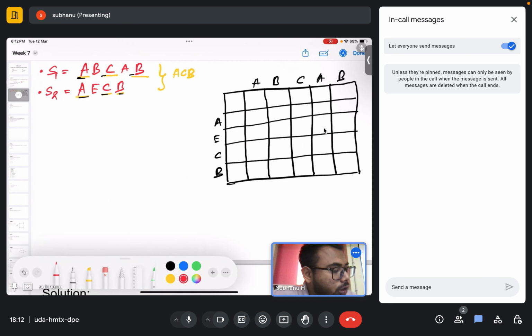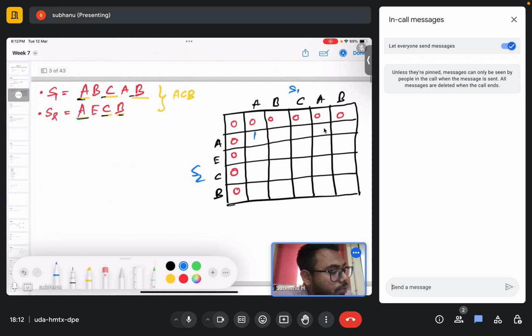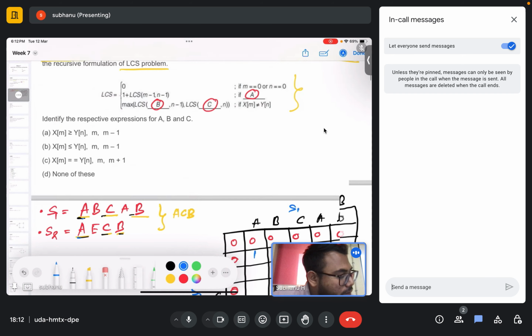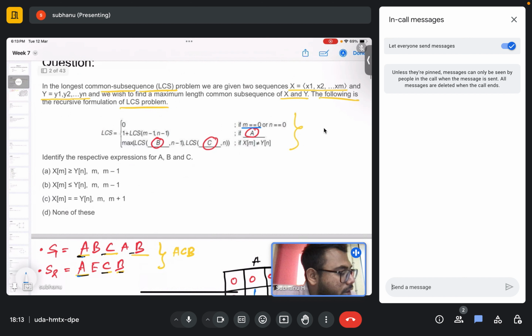Fine. So what you will do, first you don't have any sequence, so you will be writing 0. Then what we will do, that if you see that from A to A there is a matching, let's say right A. From, so this is S2 and this is S1. So what this says is that if m is equal to 0 or n is equal to 0, write 0.